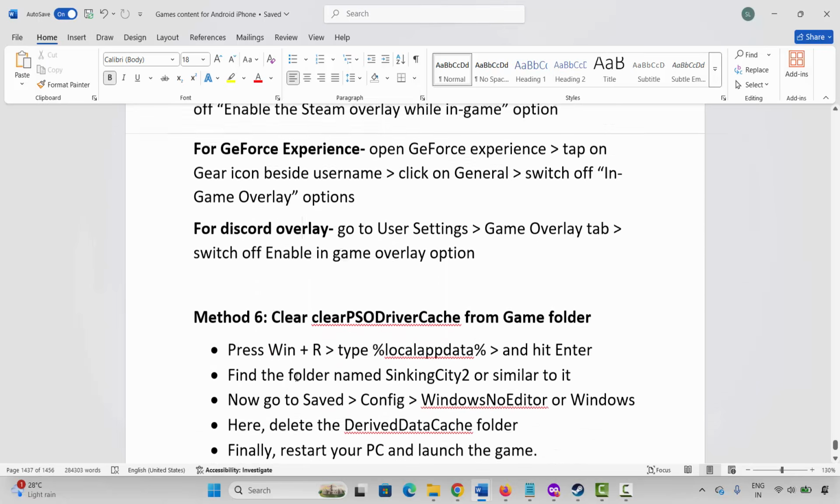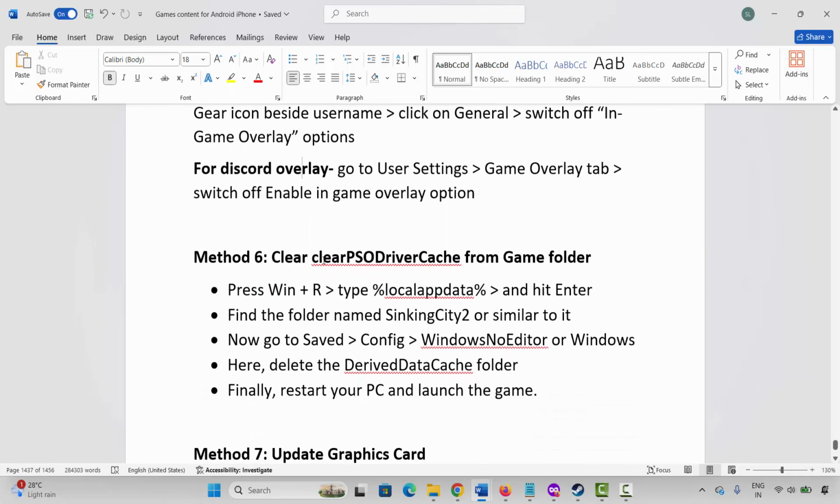Next is to clear PSO driver cache from the game folder. So you have to press Windows plus R and type %localappdata%. Hit enter. After that you have to find the folder named Sinking City 2 or similar to it. After that go to the Saved folder, open Config folder and you have to search for WindowsNoEditor or Windows. Here you have to delete the DerivedDataCache folder. After that, restart your PC and launch the game once again to check if it's working.